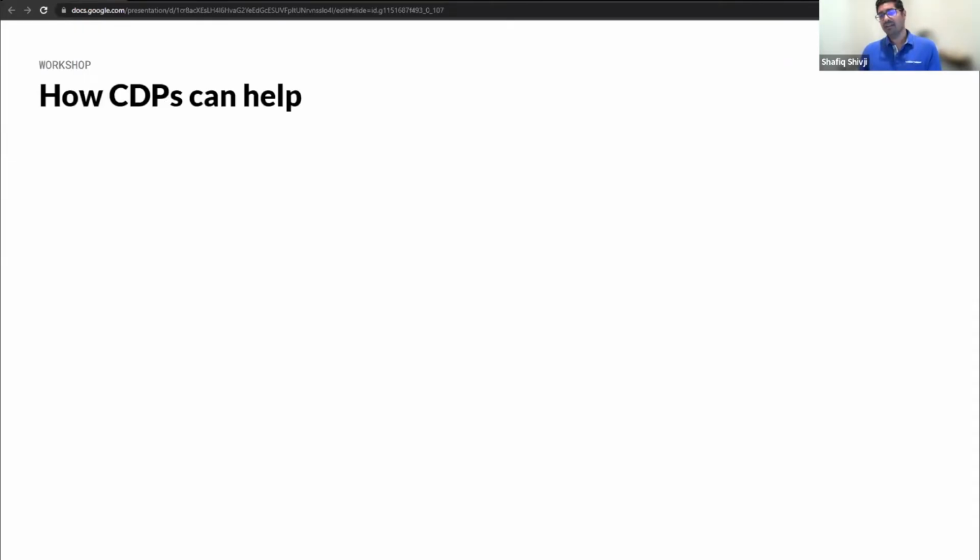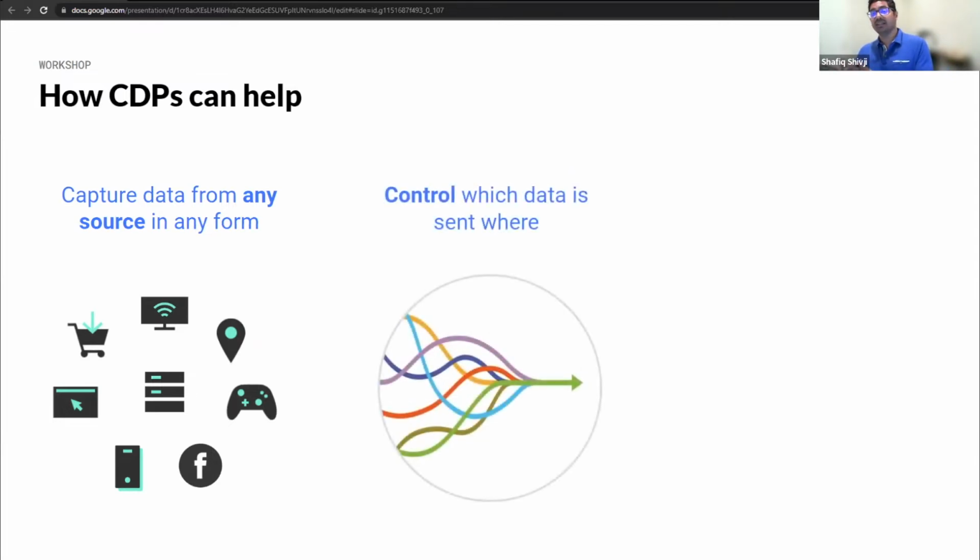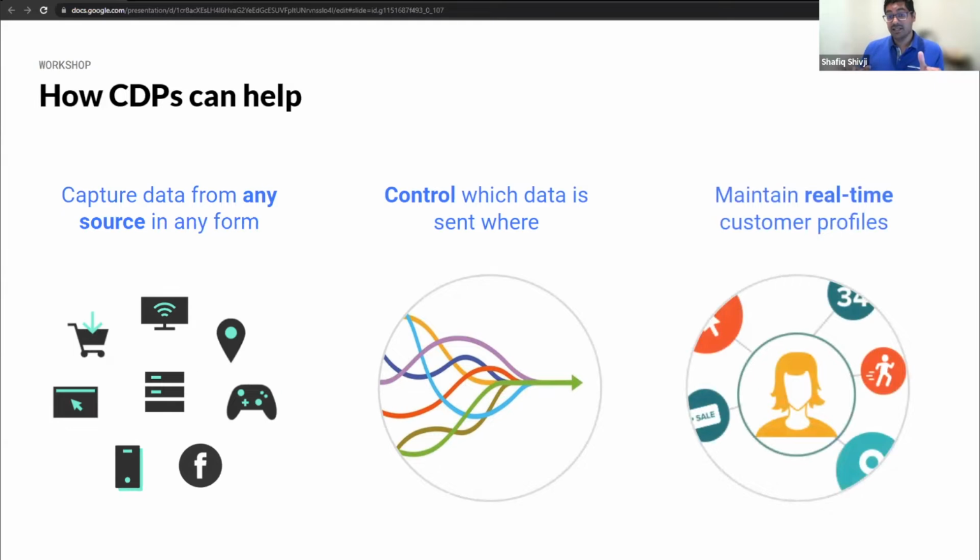So how can CDPs help with this? Well, customer data infrastructure allows businesses to capture data from any source in any form, typically with a few lines of code. Once instrumented by a developer, data flows into the CDP where data engineers, PMs, and marketers can collaborate using simple user interfaces to control which data is sent where. And real-time data feeds ensure that customer profiles are always up to date, which translates to higher conversion rates, better customer experiences, and actionable insights for analytical purposes.